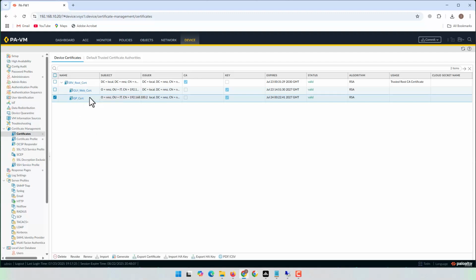Now our certificate is signed. You can see it just get under the root CA cert. It means that the Palo Alto knows that the certificate is signed with this root CA, and also the status is valid. Now our certificate is created.